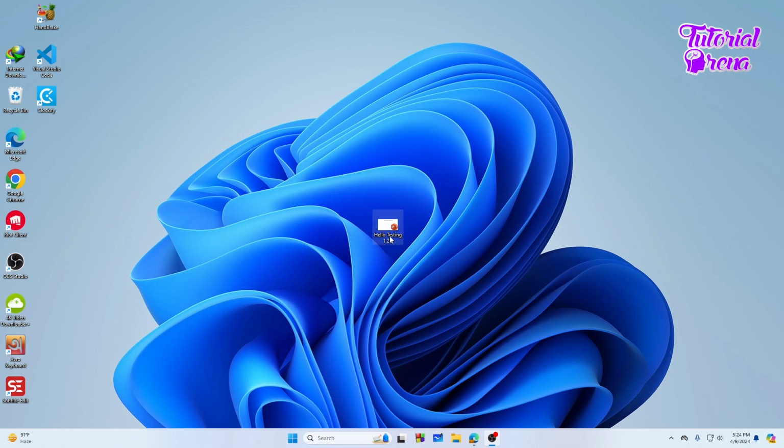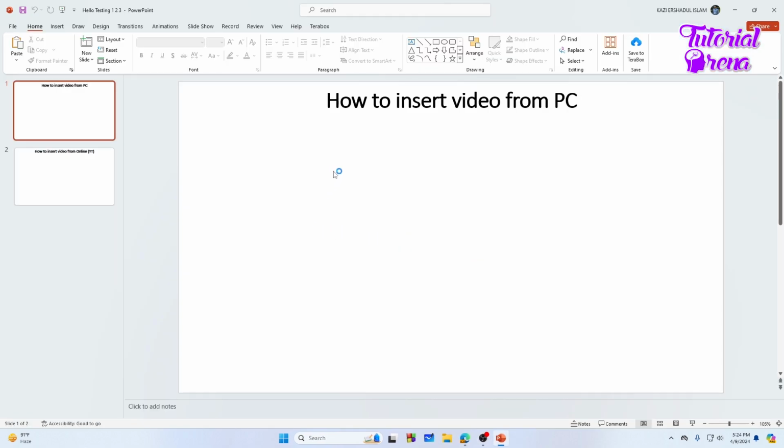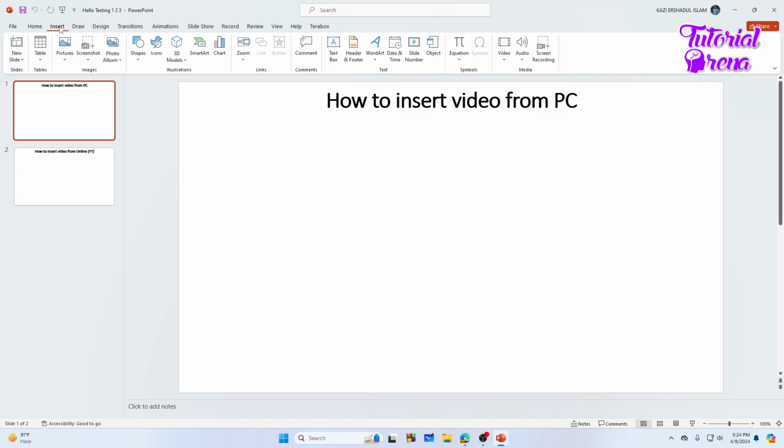Alright, first of all, let's just open a PowerPoint slide, and from here you need to select the insert option on the top left side. From here, tap on the insert option, and from here you can see an option called video. Just tap on that, and here you can see three options.